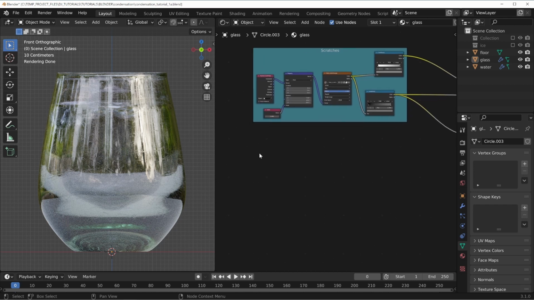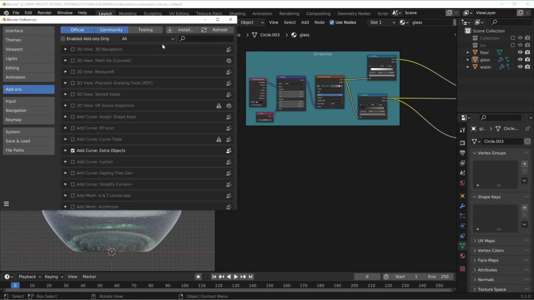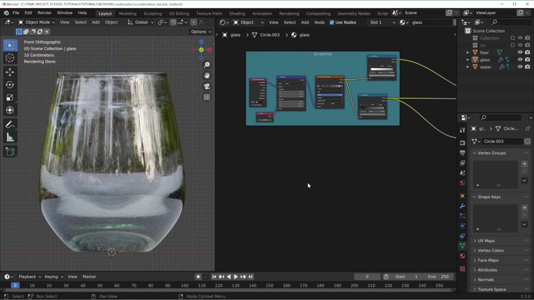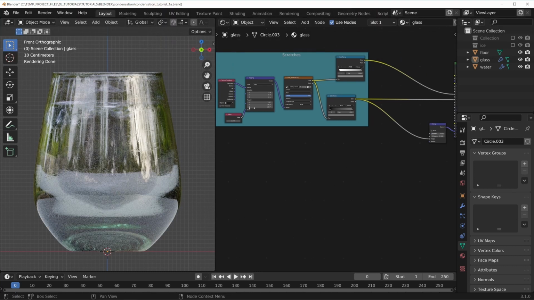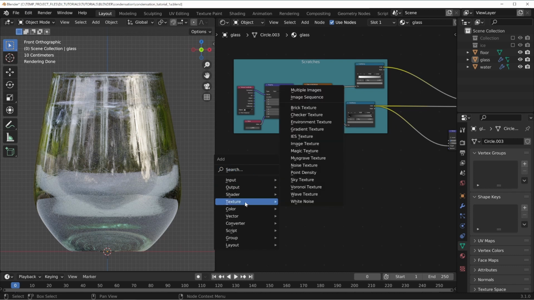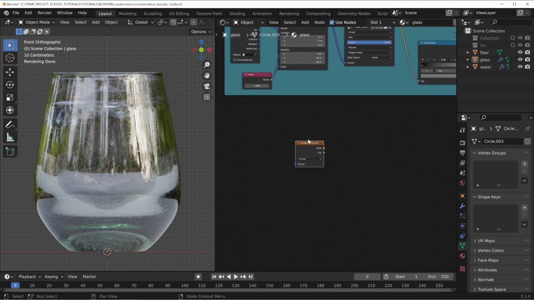So the first thing that we need to do here, and I am using Node Wrangler, so if you want to use it, go to Edit Preferences, go into Add-ons, search for Node Wrangler, and make sure that that's checked on. And I'm not going to be talking too much about all of my key presses because this is really something that's more advanced and you should have a good idea about the navigation inside the program anyway. So inside of the shader editor here, we're going to add a texture and it's going to be this gradient texture right here. And we can put it just like that. And let's zoom in on this section.